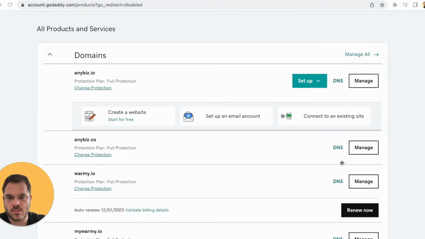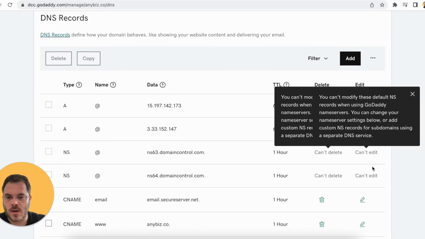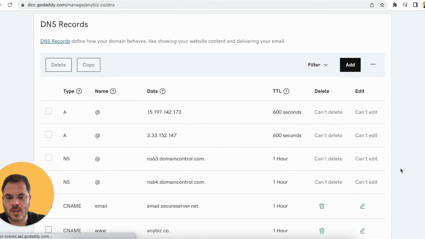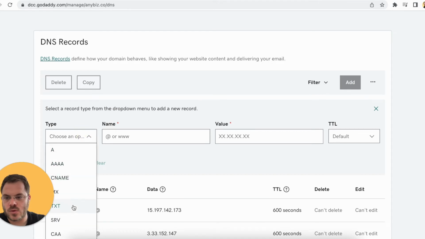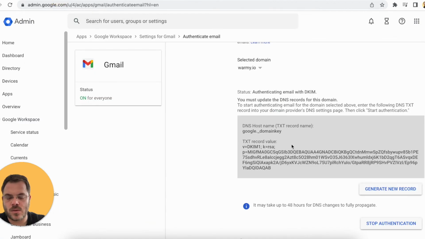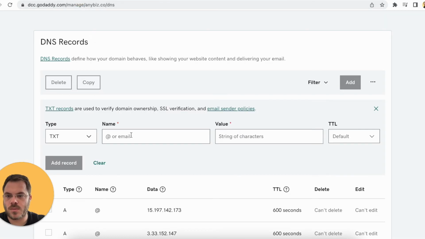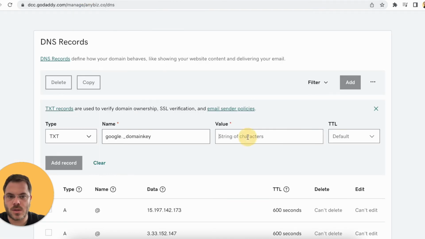Click on DNS and let's create the DNS record. We will click add, choose TXT, then go back to your DKIM. Copy this and paste it here, copy all of this and paste it here, and click add record.